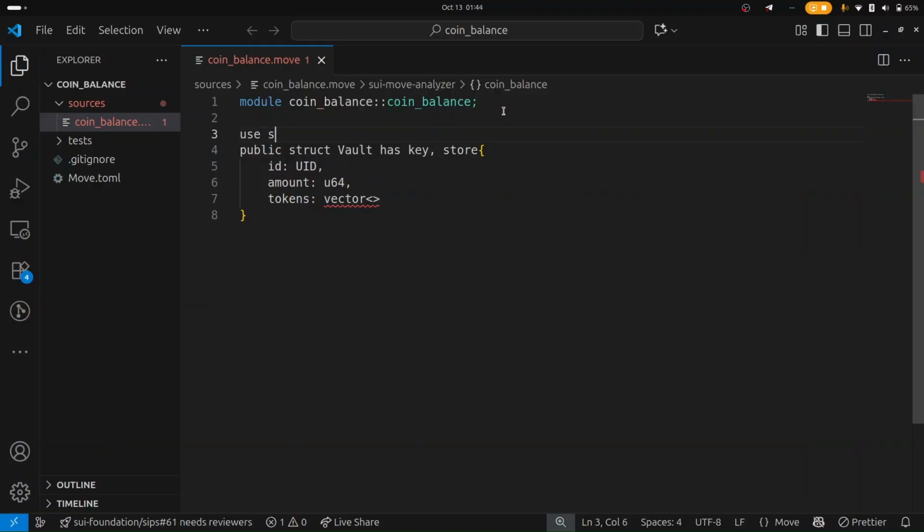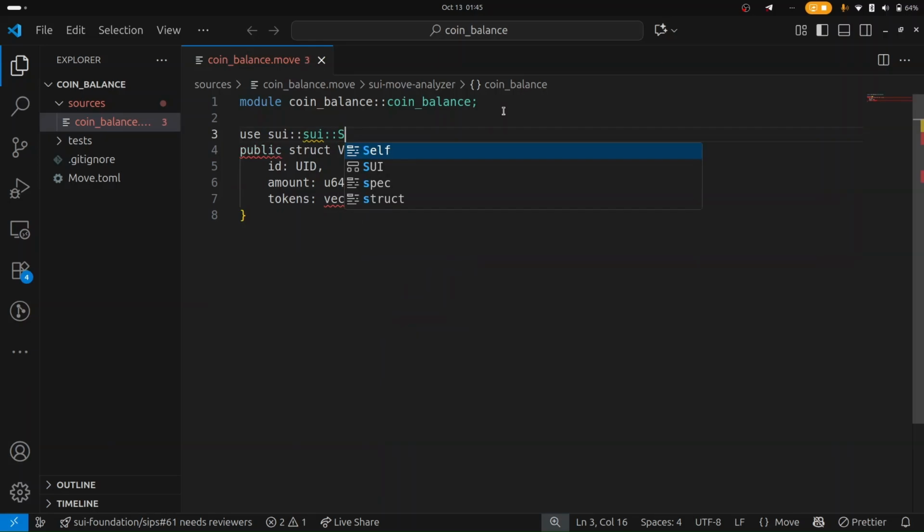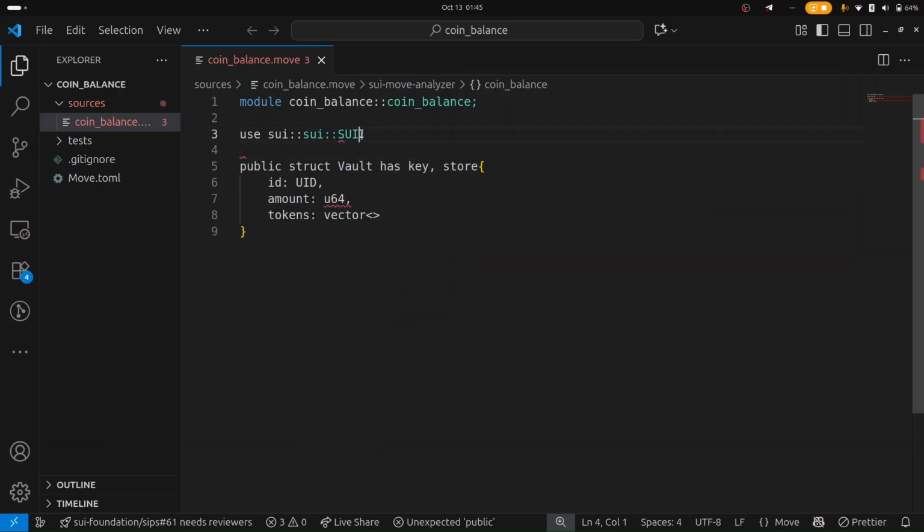So use sui::sui. In this video, we're going to be using the Sui coin as an example. Since the Sui coin lives in Move, we're going to import it, rather than creating a new coin and importing the metadata. So this is the Sui coin, which lives in Move. In the first video you would see that if you wanted to create a vault and store tokens, you would do it like this.